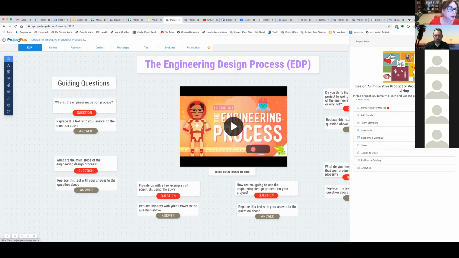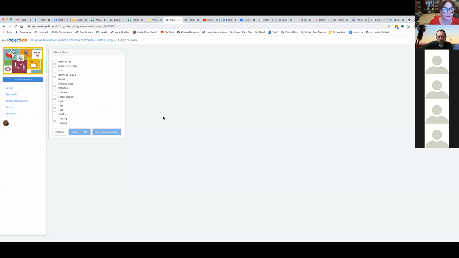And then once you decide, okay, this is the project that I would like my students to do, you then go here to the right panel and click on Assign to Class. It lists all your classes here. I'm going to select health because this is a health subject. And as I told you before, there are two ways to set up the teams.